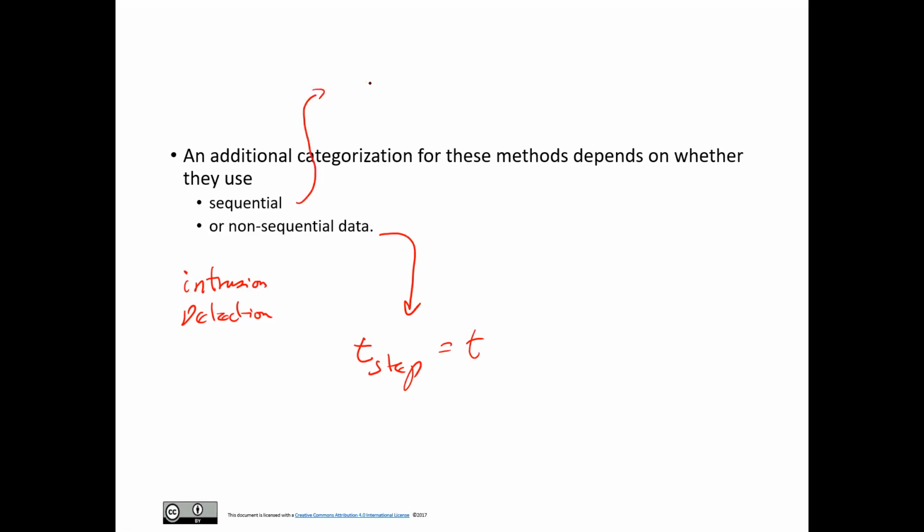But sequential data is where I actually look at time s, and time s then is followed by time s plus 1, and then time s plus 2, and then time s plus 3. So I'm actually looking at data that is sequential. I'm looking at a sequence of data from here to there, from there to there, from there to there, right? So I'll give you an example of this.